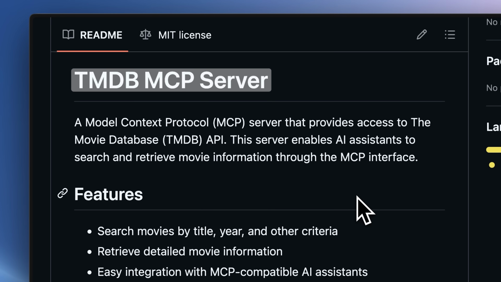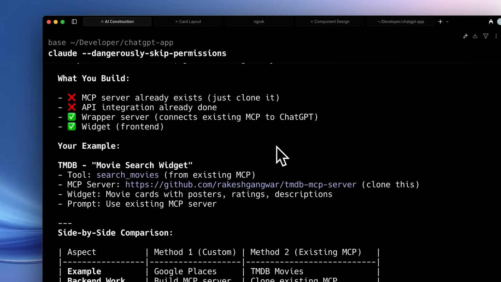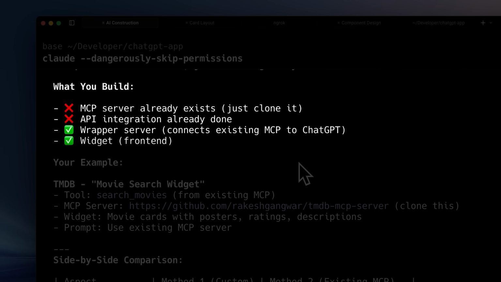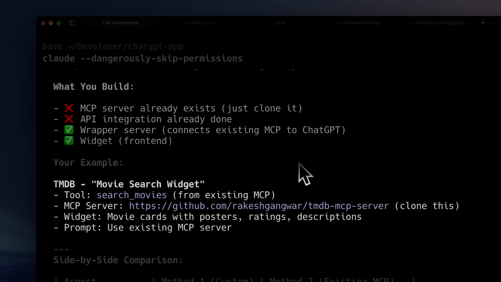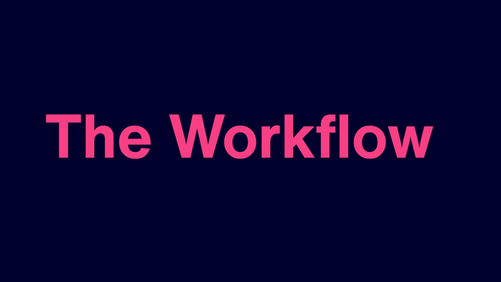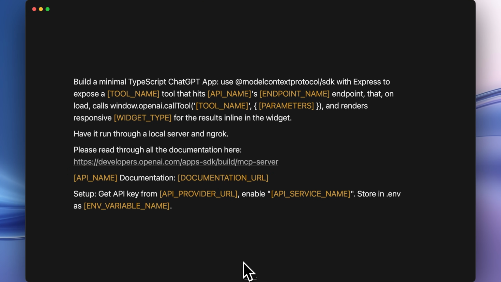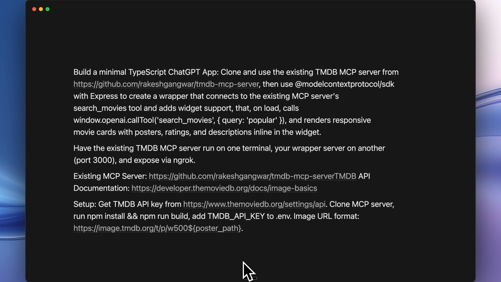For example, I found an MCP server for the movie database, which is a collection of movies and their specific statistics. I could use its API and implement it, but since the MCP server has already been created, I can simply use that directly. I converted it into a tool that I could use myself in the form of a ChatGPT app. Here's how this is going to work. You're either going to take the prompts that I give you, or you can create your own using the template prompt. If you want to build using the second method, there's a separate prompt you can use.